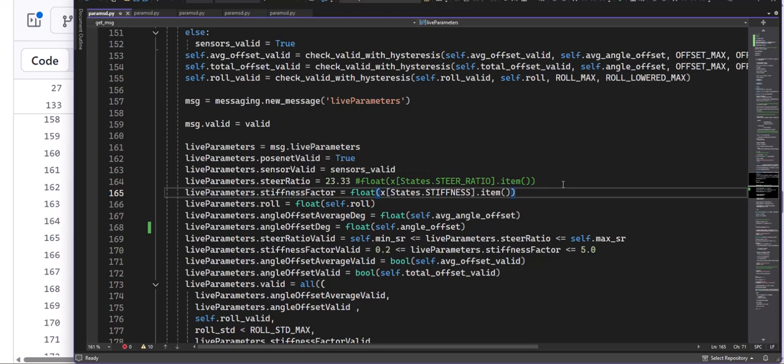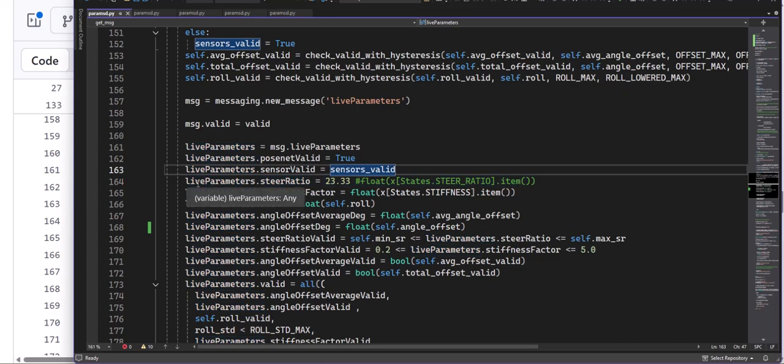Okay, guys. Again, your mileage may vary, but definitely this hack here will give you a fixed steer ratio.